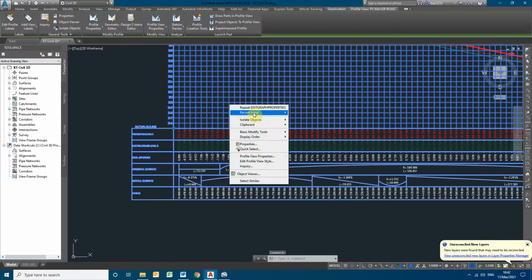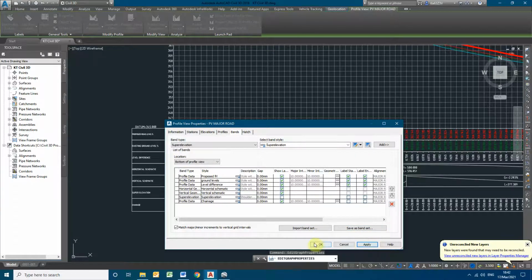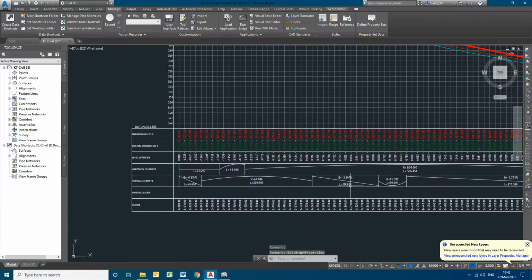If we want to add any other super elevation schematic, we can add it. You can go to the super elevation schematic, standard, add. I don't want to give any 0. You can even rephrase it: super elevation, horizontal, vertical. After that, as per your convenience, you can place them and apply it. Now you can again see the super elevation schematic here.